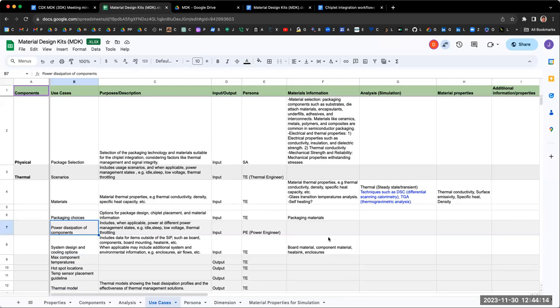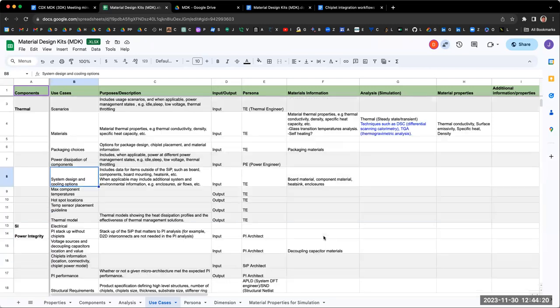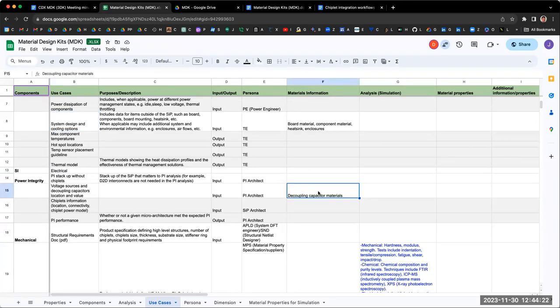Yeah, I think we have pretty good coverage on that. How about we somehow put the decoupling capacitor materials here? I'm probably trying to expand it. Last time we agreed we should include this one, material for capacitors, right?